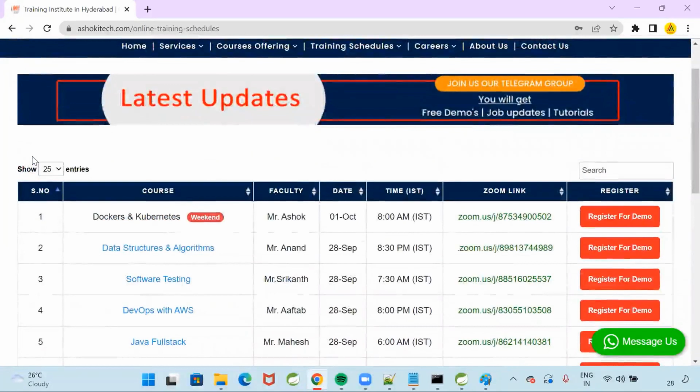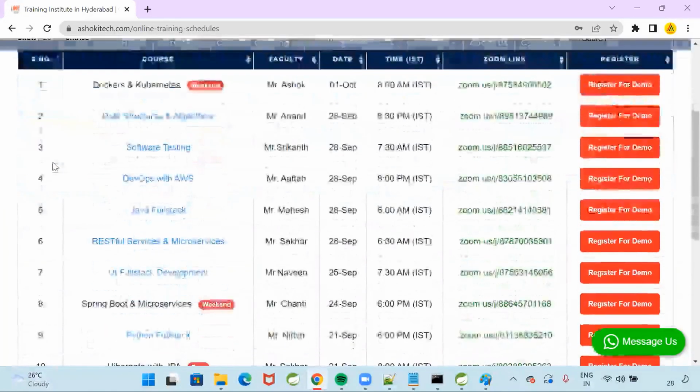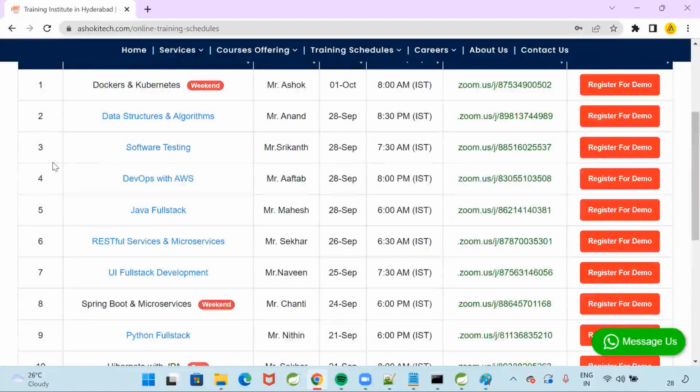So on our page, you can understand what courses are starting in our institute. Is the course name display common for all the courses or is it different? It is different. Can you read the first one? Dockers and Kubernetes. For that there is a label. What is that label? Weekend. That is a weekend batch.